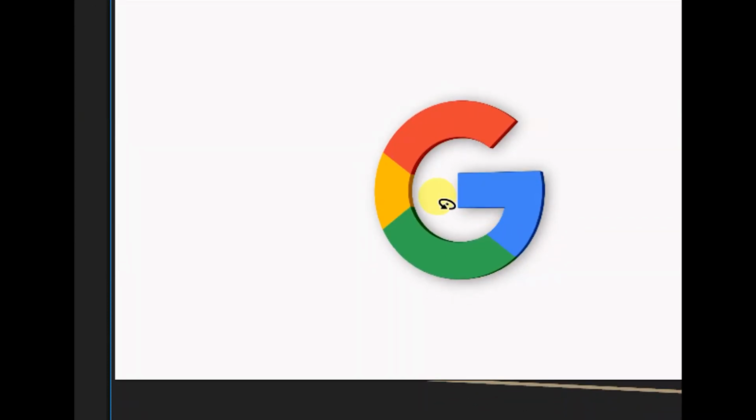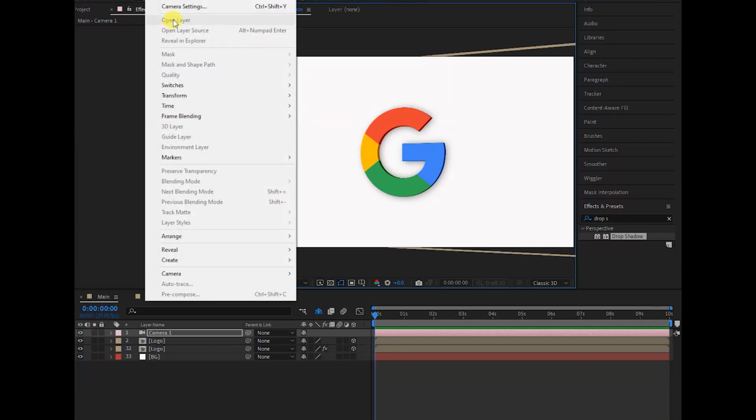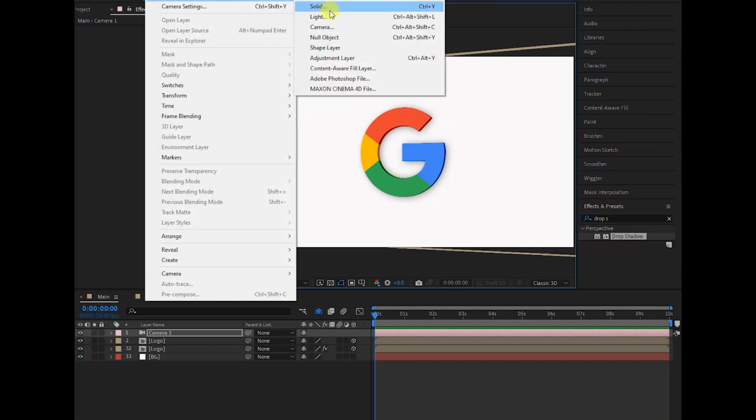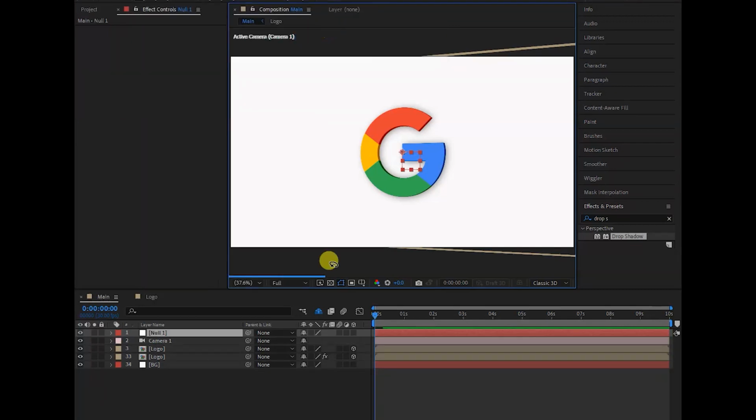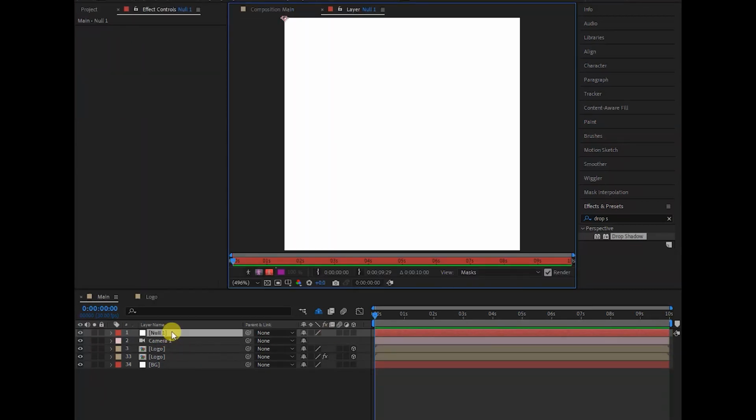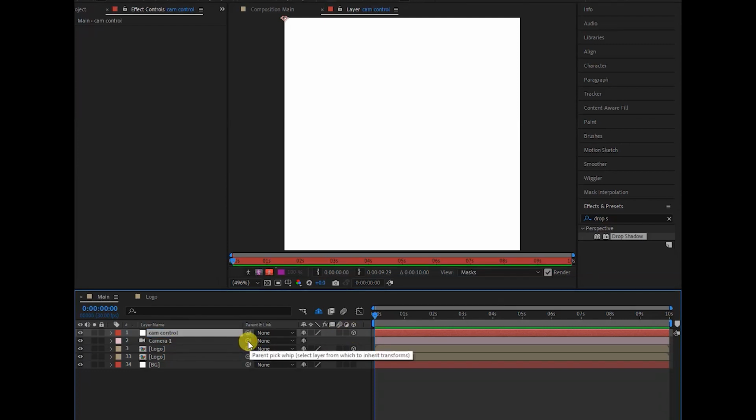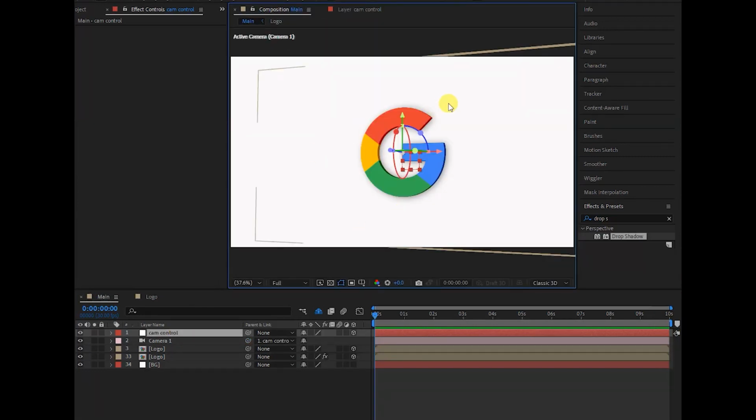Now let's add another layer. Go to new and look for null object. Let's name it cam control, and make it 3D also. Take the camera and pair it to the null object. Whenever we apply something to the null object, it will automatically apply to the camera.